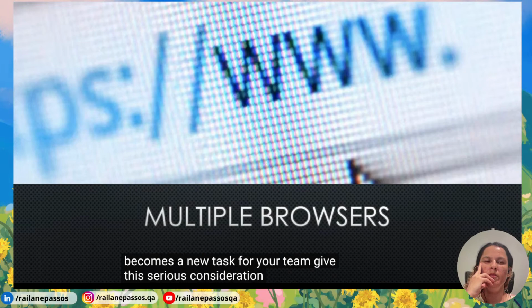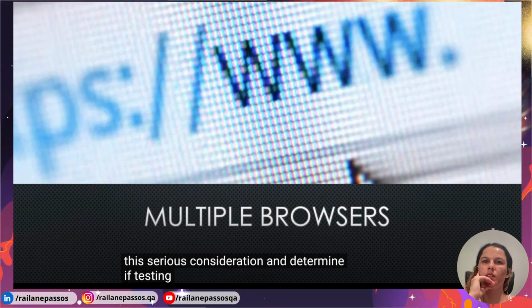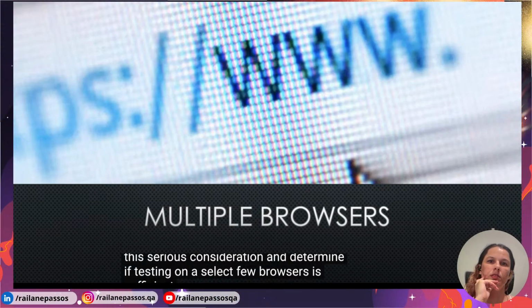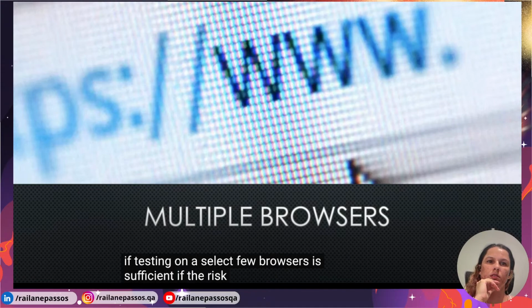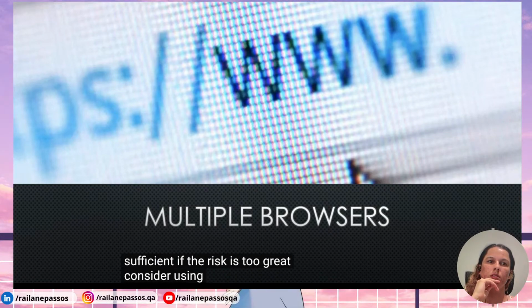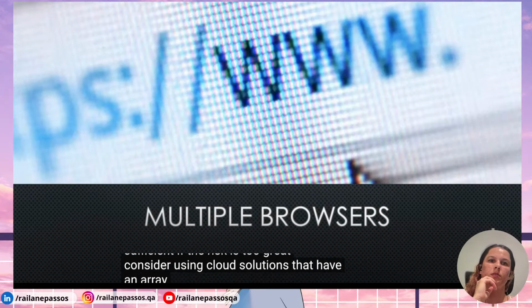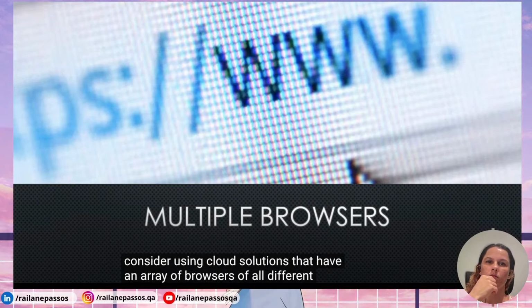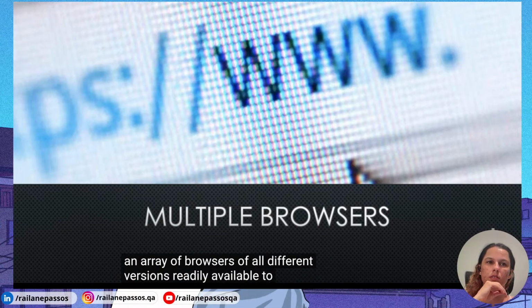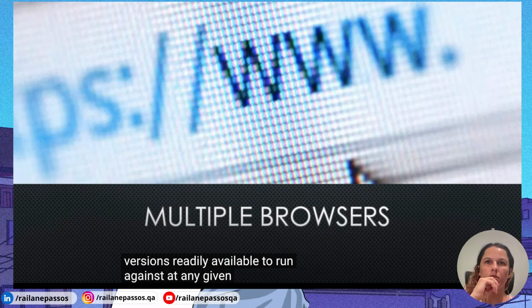Give this serious consideration and determine if testing on a select few browsers is sufficient. If the risk is too great, consider using cloud solutions that have an array of browsers of all different versions readily available to run against at any given time.